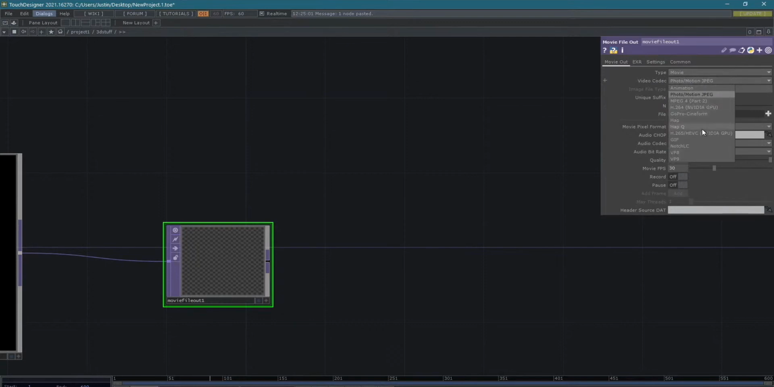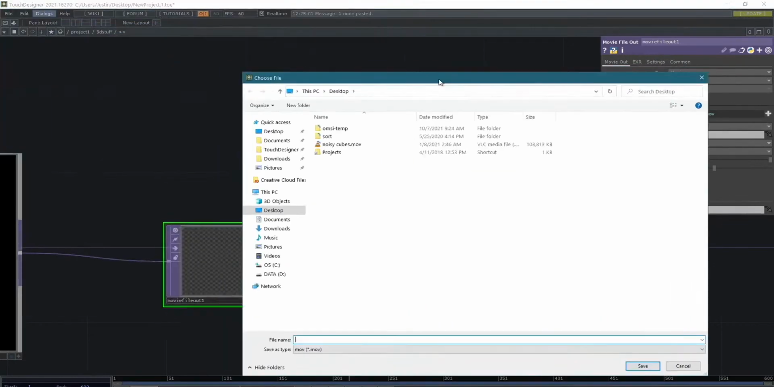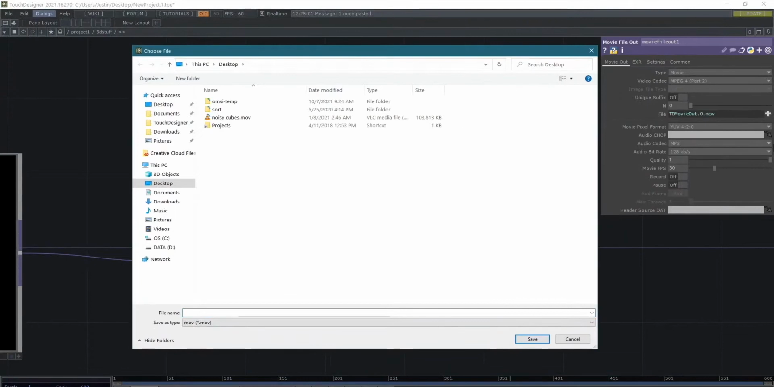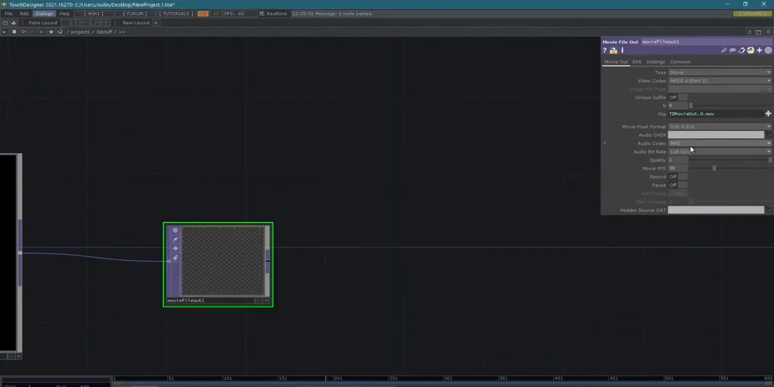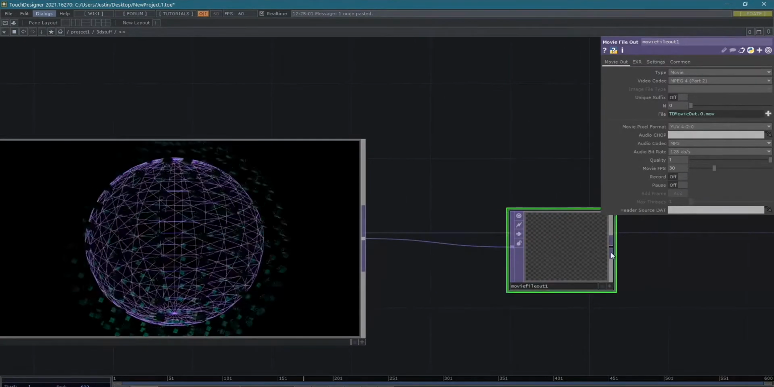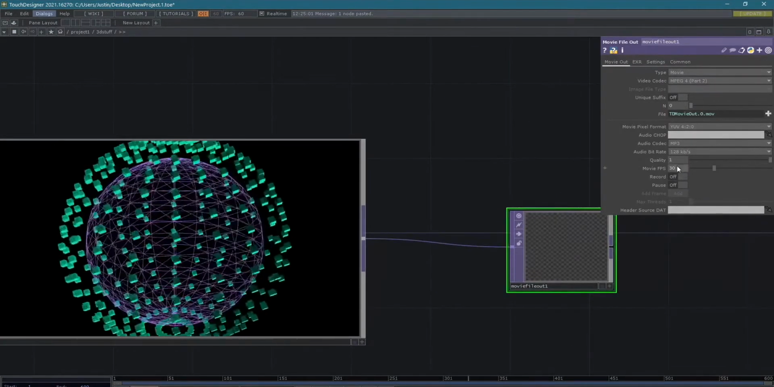And then your codec, which, we could use HapQ. HapQ files are big. So you just pick like an MPEG-4, and if you click the plus here, it will give you the save location, so we'll just keep it to the desktop. And then this record button here, when you flip the record switch to on, it starts recording the output.